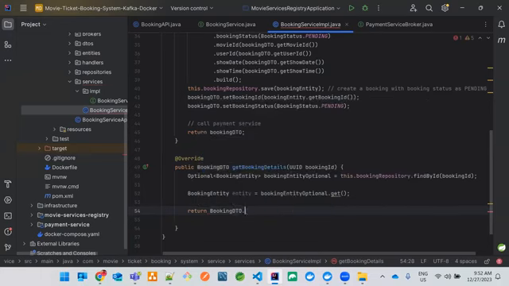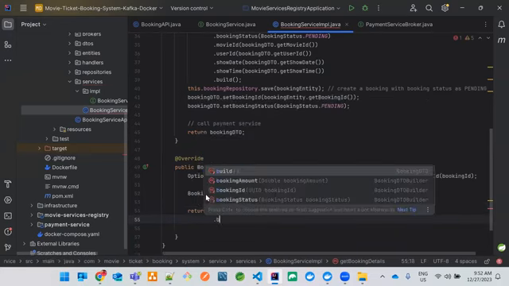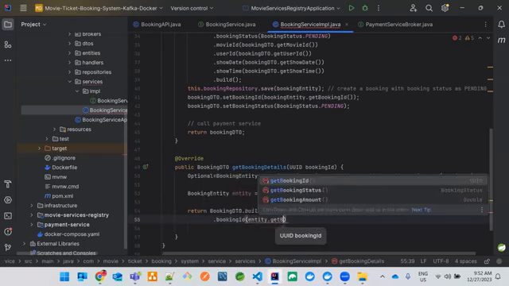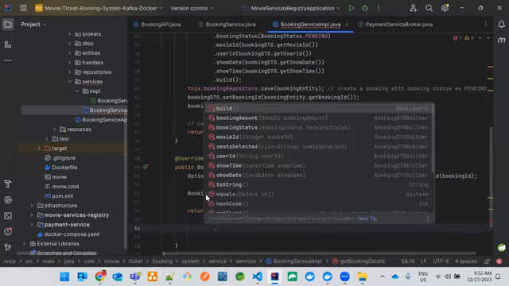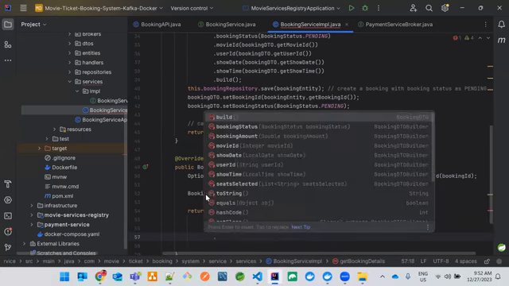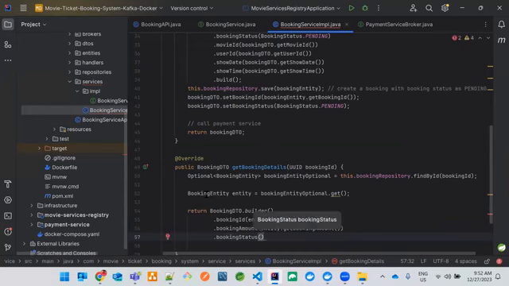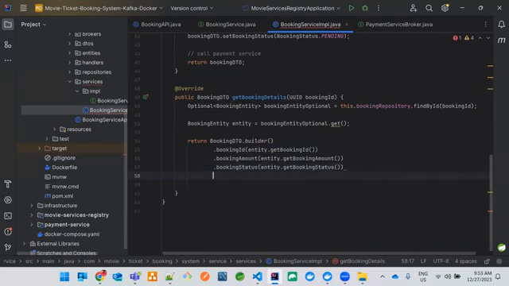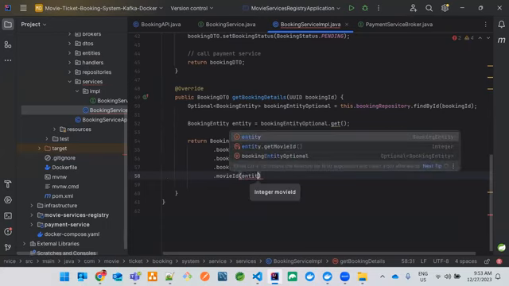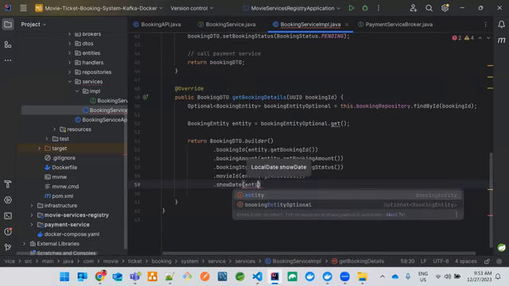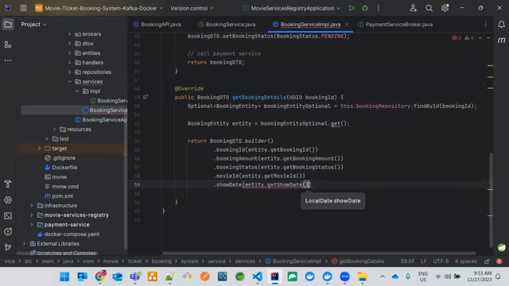So let me use the return booking DTO dot builder. And here I just wanted to set the booking ID from the database entity dot get booking ID. And here I just wanted to use the booking amount, entity dot get booking amount, then booking status, so entity dot get booking status, then movie ID, entity dot get movie ID, show date, entity dot get show date, and show time.